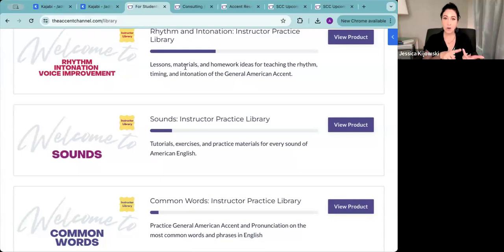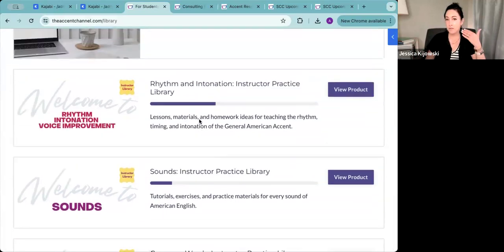Work on TH, work on A versus E, work on rhythm. Okay, that's all well and good, but what do we do? That's when you will come over to these 3 sections. And let's say you're doing your very first session with a student. You're going to start with TH.